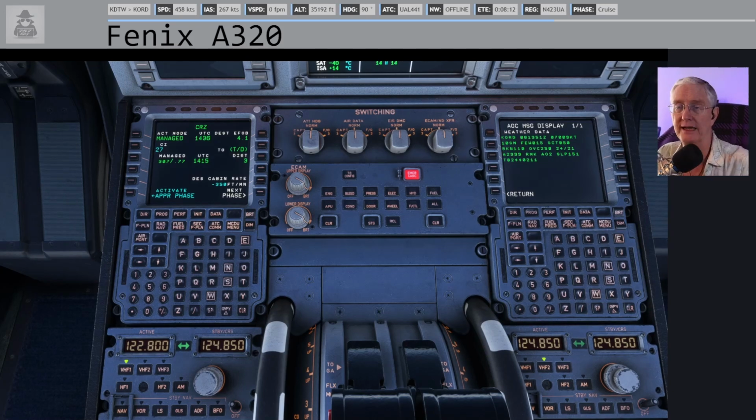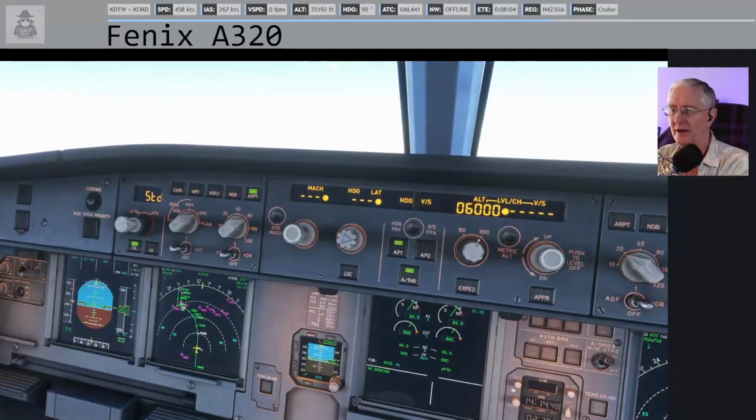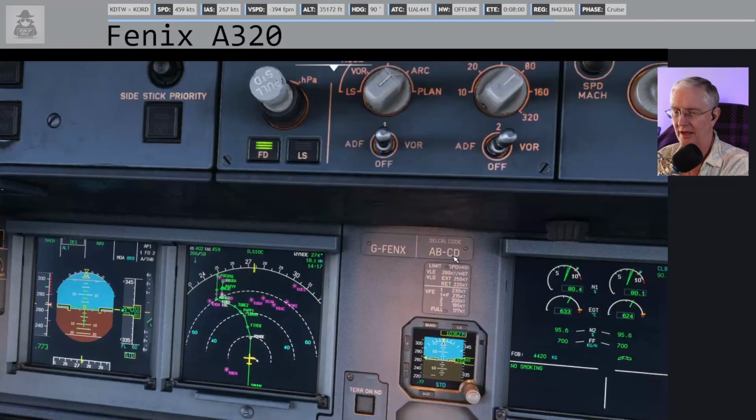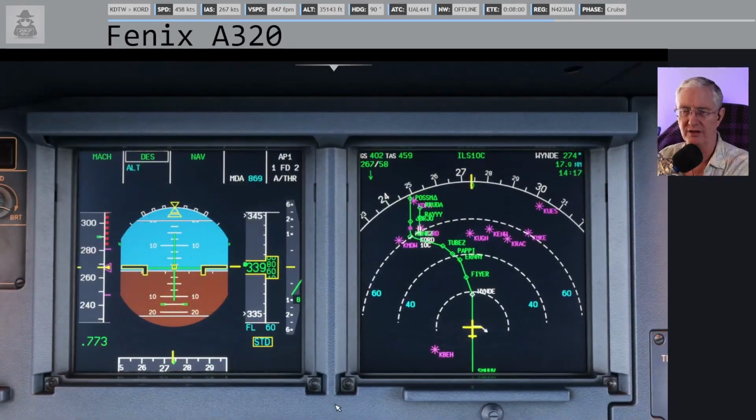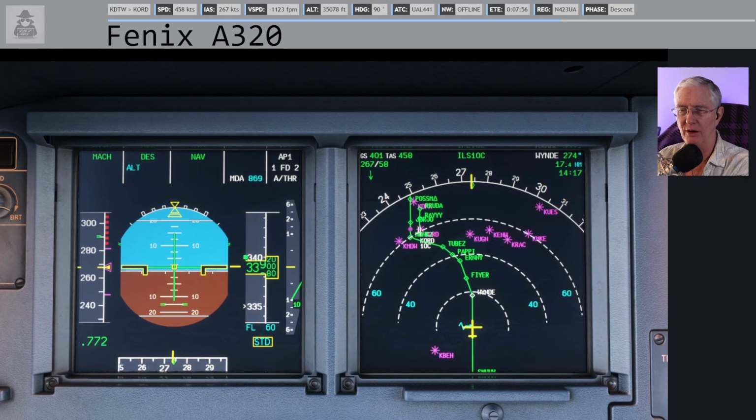Okay, there's 3. So let's go. There's 2. I'm going to hit the button when it says 1. And 1. And there is the button press. And we have started our descent. Down we go.